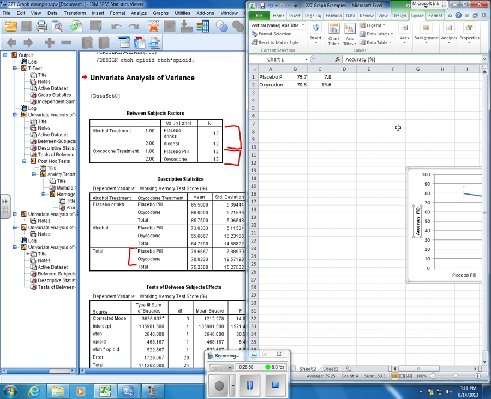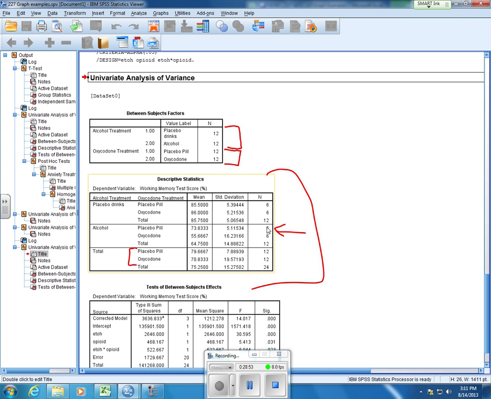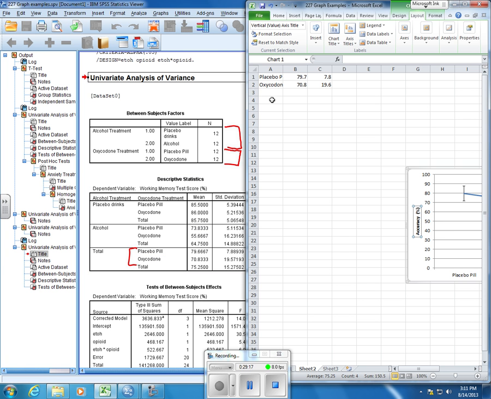Now let's do the same thing for the second main effect. Where do we get this main effect from? We're looking for everybody, regardless of OxyContin condition, regardless of whether they got oxycodone or not, everybody who got placebo drinks. Where's their total? Their total is right down here. Everybody who received alcohol, their total is right down here. So those are the numbers that we're going to be looking at.